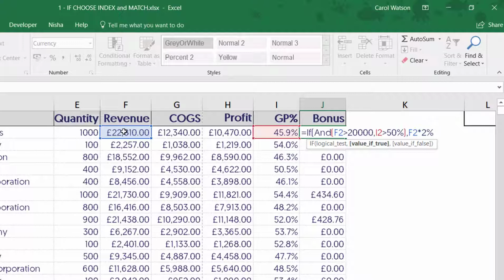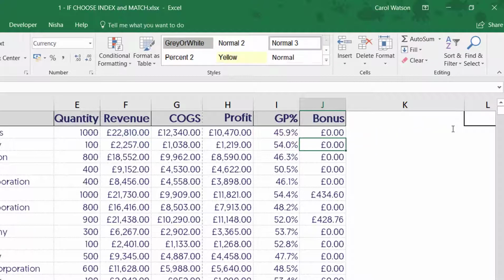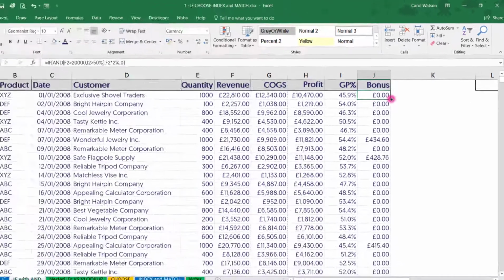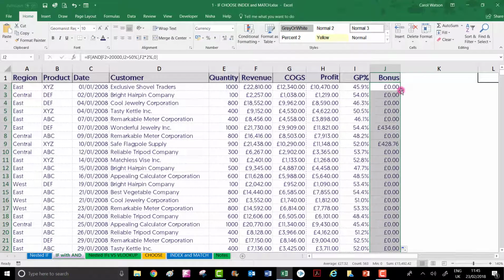So then I type a comma and I'm still in the if function. What do you want to happen if those two conditions aren't met? And I just want a 0 as we did before. Close bracket. Now the brackets are complete for the if function, and the brackets are also complete for the AND function, which is nested within. So I can just press enter there. So I've put the formula in that first one. I'm going to again use my autofill and double click to copy it down.